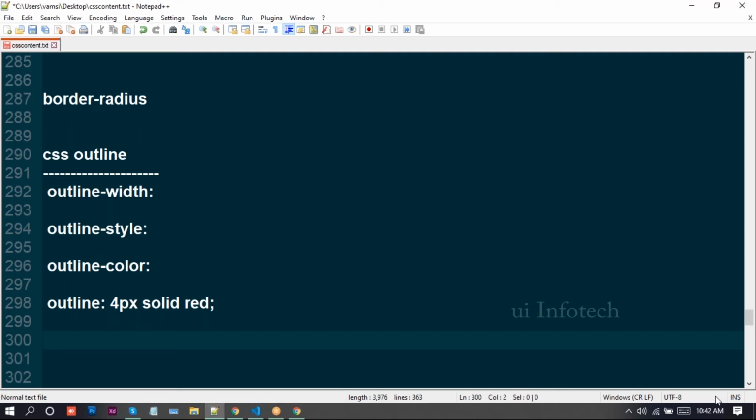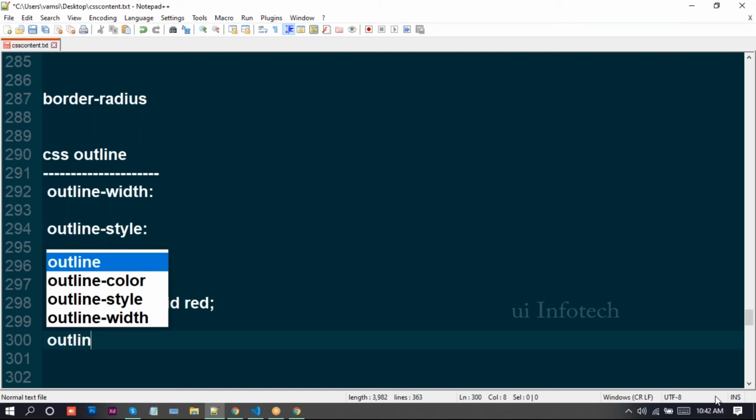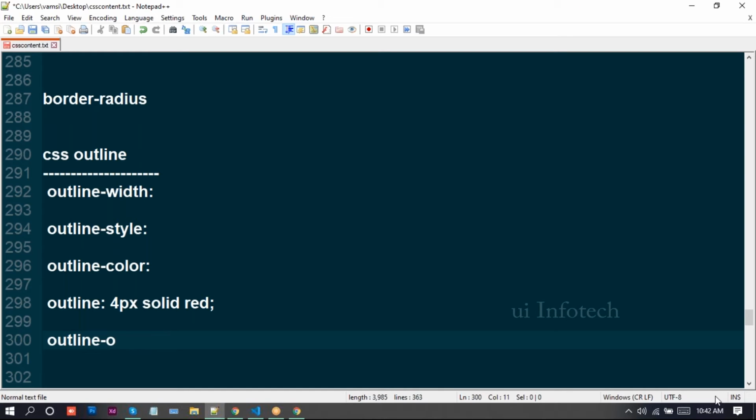And along with that we have outline offset. Outline offset is a property that will give some space between the border and the outline. Let me show this example, so you get a clear understanding.